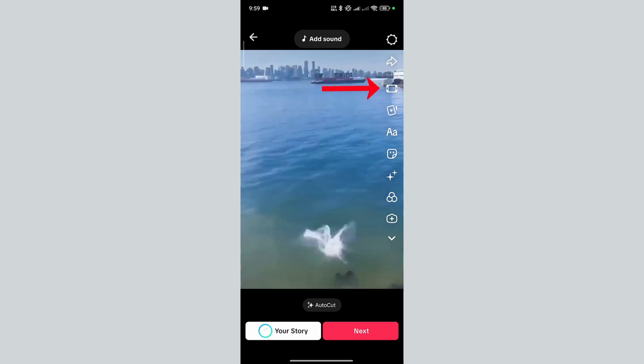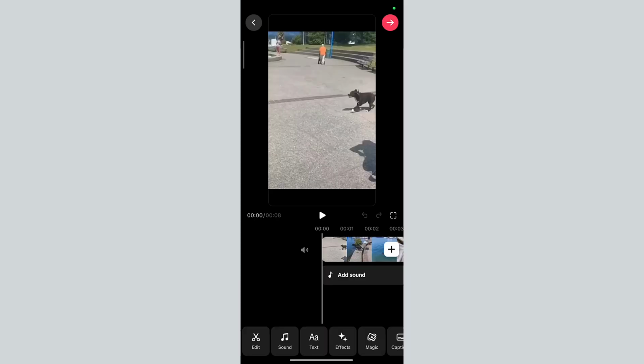Now tap on the Edit button. You should know that you can add a voiceover to your videos in two ways. One is by adding your own voice, and the other is by adding an AI voiceover. Let's start with your own voice.